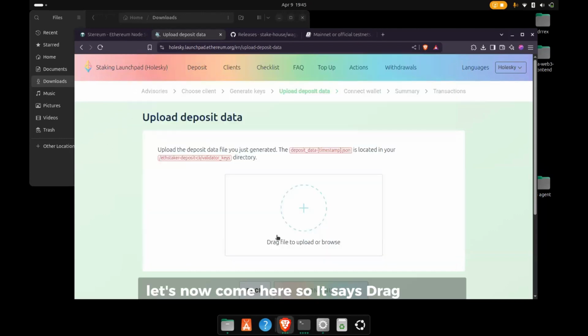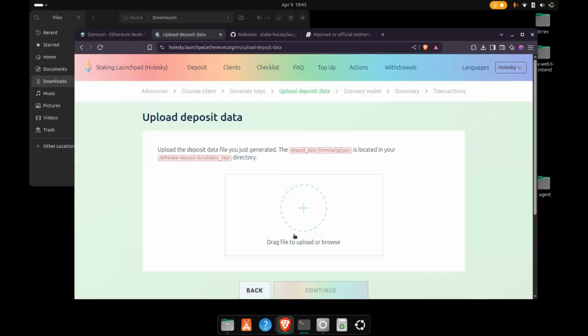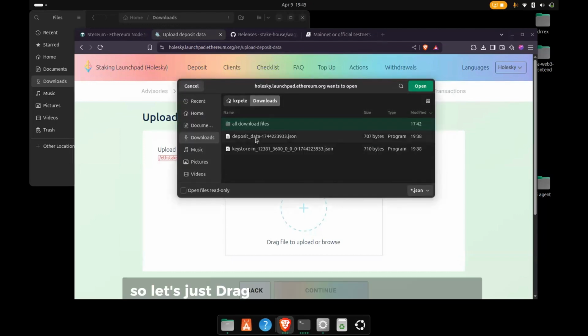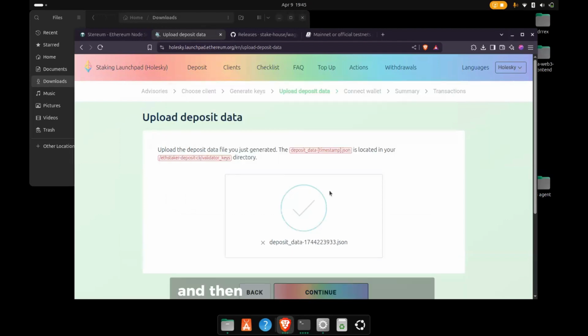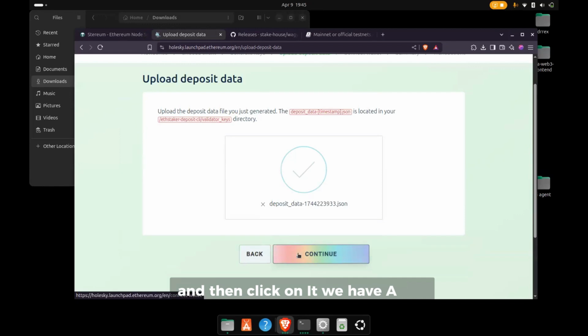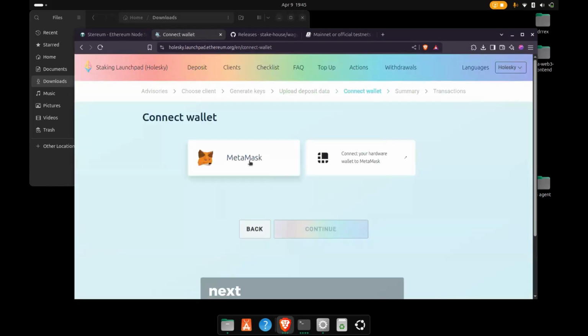So it says drag the file to upload. So let's just drag this, which is this deposit data. You need to go to where you generated your file and then click on it. We have a file. Next, we can now connect to our wallet. Preferably use a hardware wallet. If you're staking 32 ETH, that's much. You should have a wallet, probably even one ETH, 0.5 ETH. Make sure you have a hardware wallet.